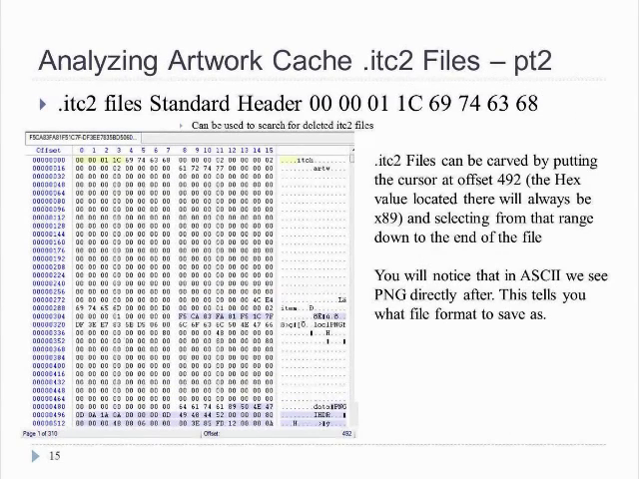Some of you might be thinking, this is all great, but how do I actually see the picture? I want to know what it is. Why can't I just change the extension? Essentially, look at the ITC2 file, right-click, view, choose a program, select Windows Picture Viewer or Paint or another viewing program. Well, it's not going to work like that. But what you can do is carve from a certain offset to a certain offset, and you can see that artwork file.